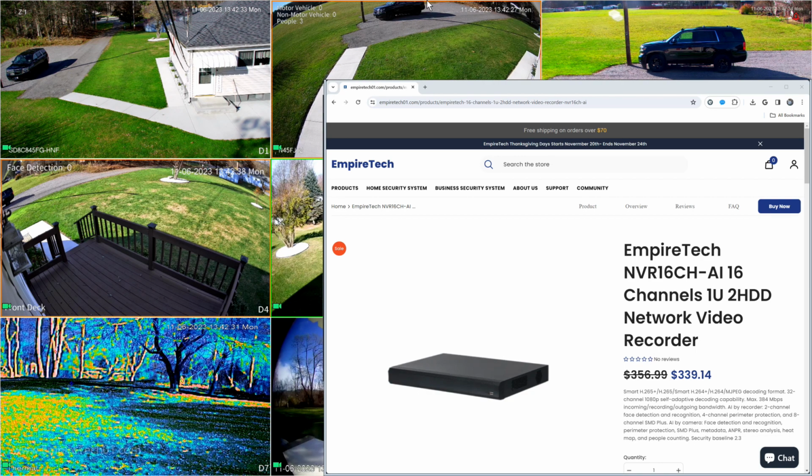It does come in 8, 16, and 32. It does hold 2 hard drives. Each can be up to 16 terabyte.